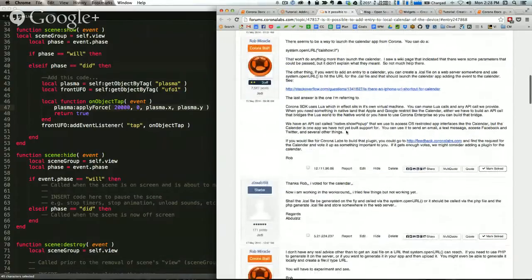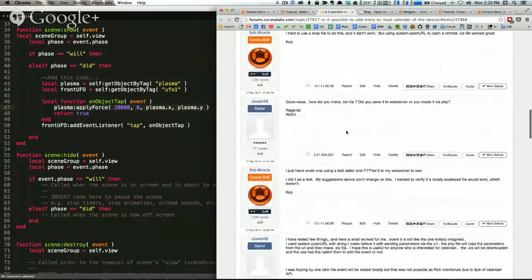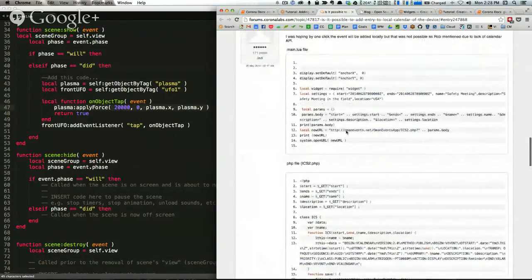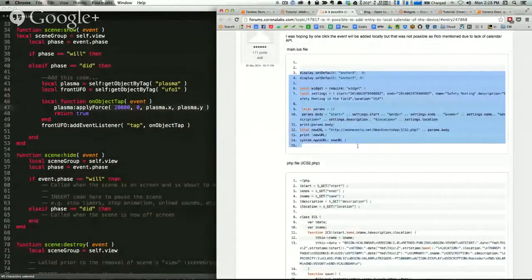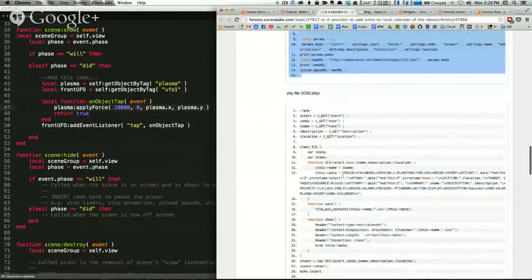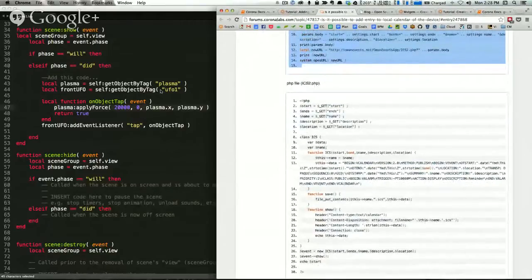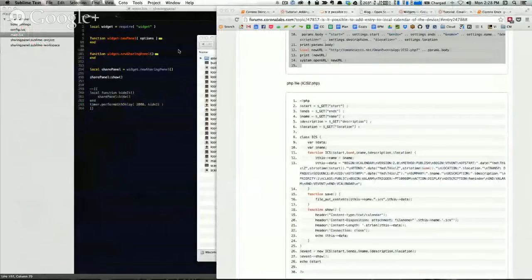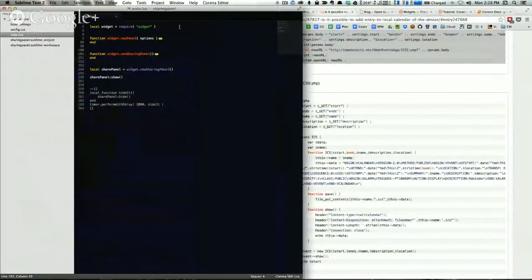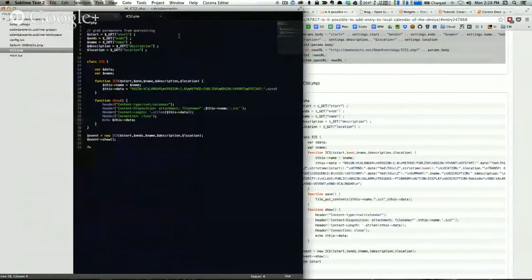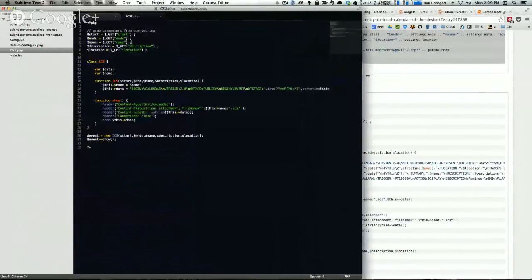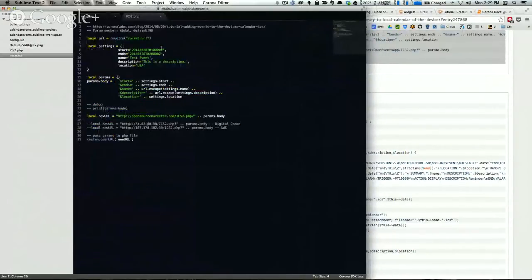So it's kind of a round trip way of going about things, but Abdul came in and posted something here that's basically a skeleton project that has the app itself, and then a PHP script that goes on your server that basically just takes in your variables that you pass to it, and then sends that back as an ICS file, which is the file that iOS is looking for in order to create an event. So let's step through this here.